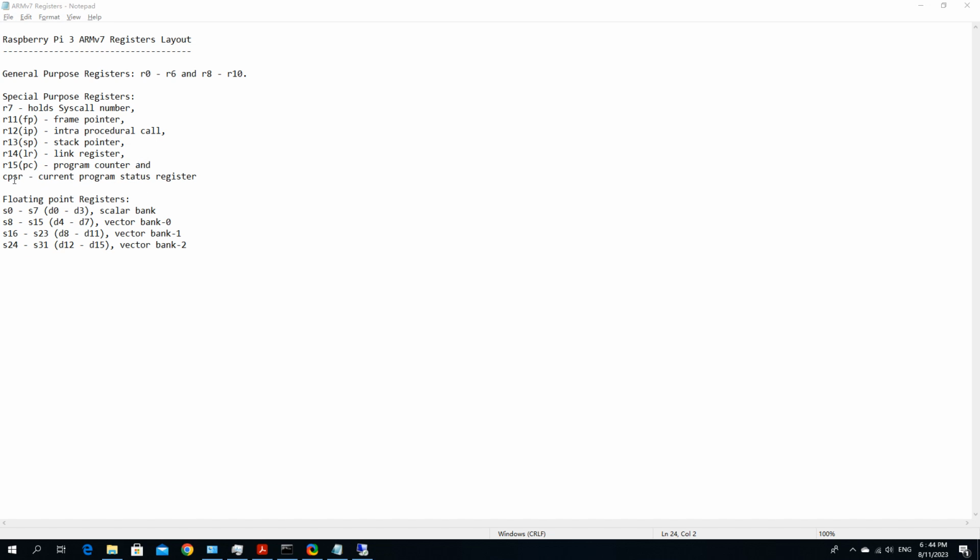Then we have the current program status register that is used to hold different flag bits like the negative flag bit, zero flag bit or carry flag bit. On the basis of these we can make different decisions to jump to different sections of programs. We will study this when we discuss the branch instructions.